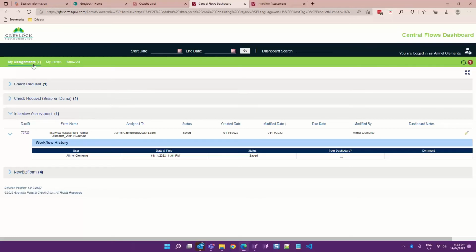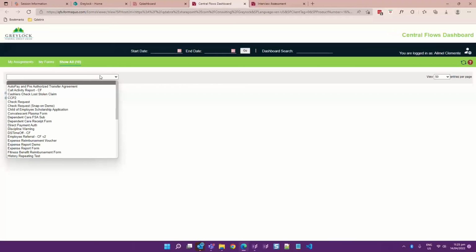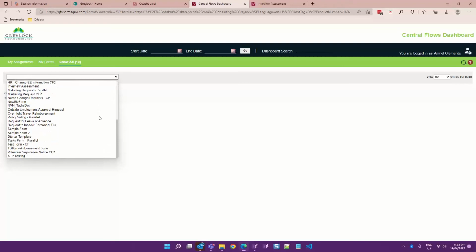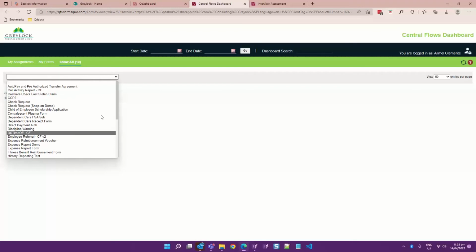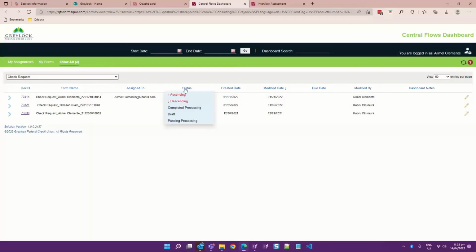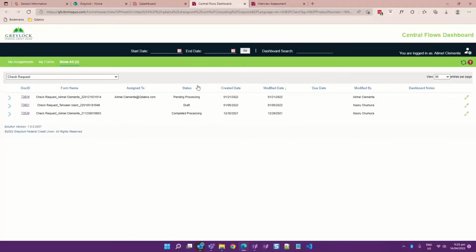The moment they open the dashboard, they could already see what's assigned to them. They can also look at what they submitted under My Forms. And then there's Show All, where if I'm a global admin, which I am, I can see all the other forms or templates out there, even though I'm not an admin specifically to that. And there are also some smart filters that Nicole was showing before. So I can sort and filter by those columns, and if I click on the link, it opens the form.